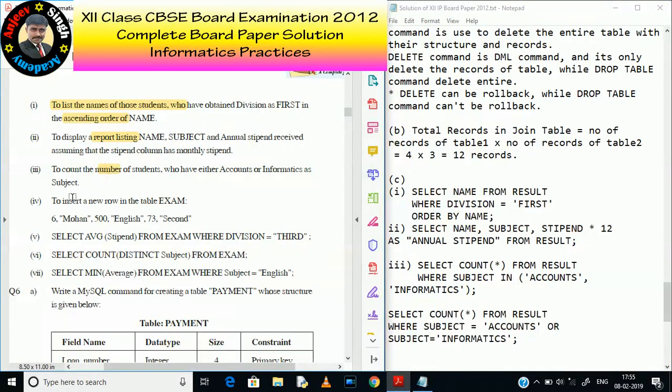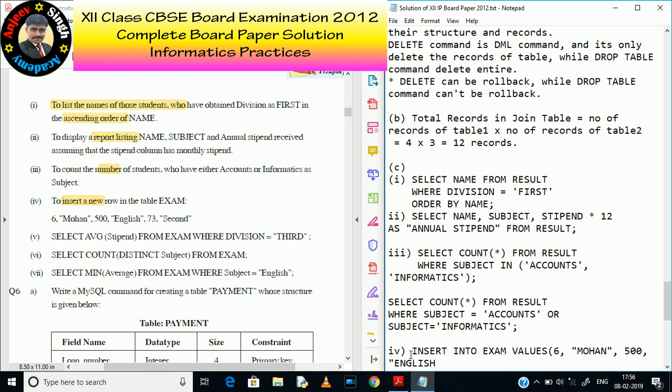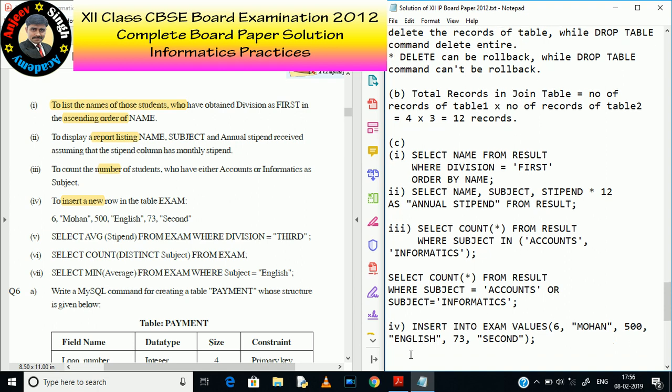This one is done. Now, to insert a new row in a table exam. It's asking to insert a new row in a table exam, but actually the table name given in the question is result. I assume there is no mistake in the question, and according to that, I write insert into the name of the table values, and then the values: 6, Mohan, stipend 500, subject English, score 70, and 73, and the division is second. This way you can insert the record into a table.